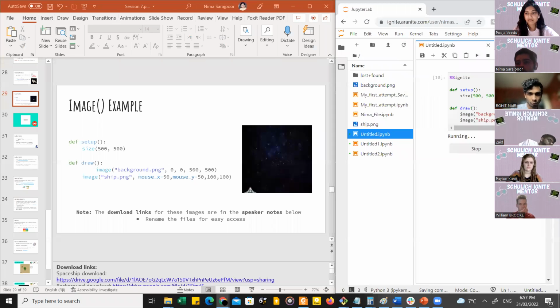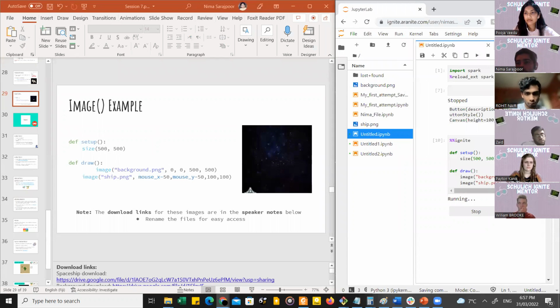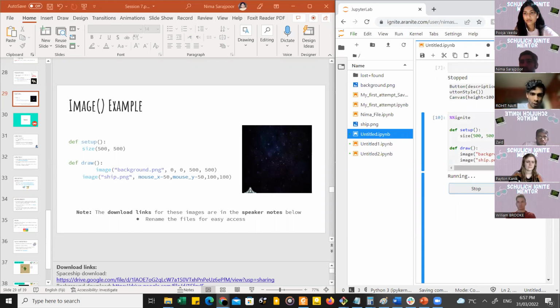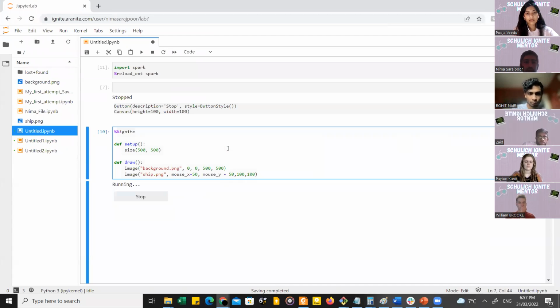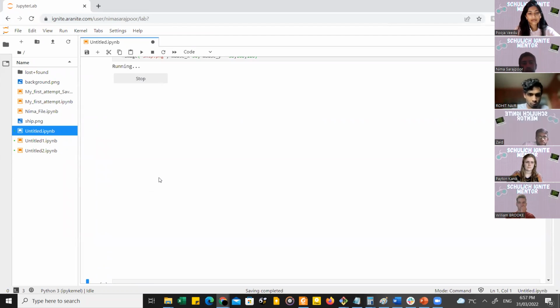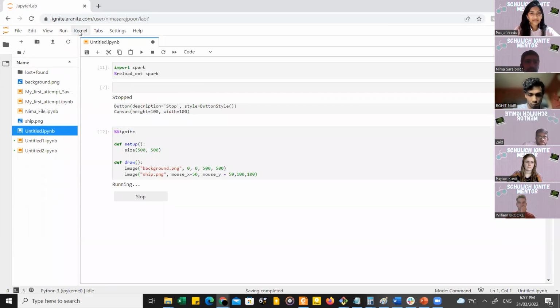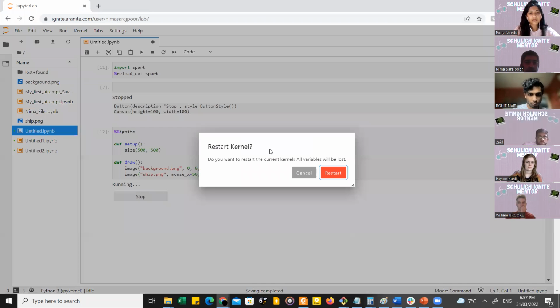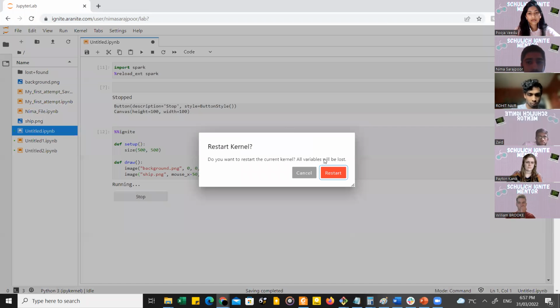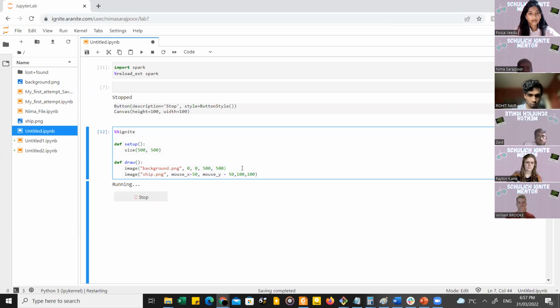Okay, so let's start from the beginning. I think I didn't import Spark when I reloaded the whole page. Maybe that's the reason. So let's see. I now remember that maybe that was the reason, because I forgot to do that. Yeah, it doesn't work. Okay, so let me see if I can restart the kernel and clear our output.